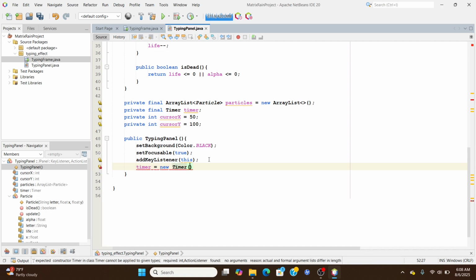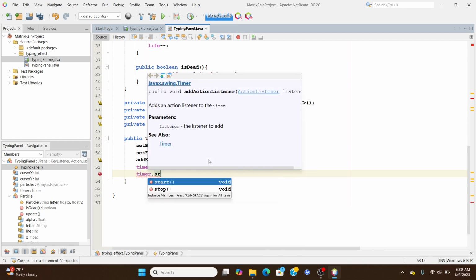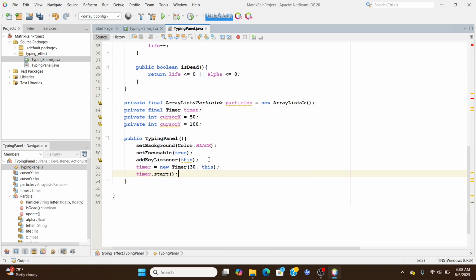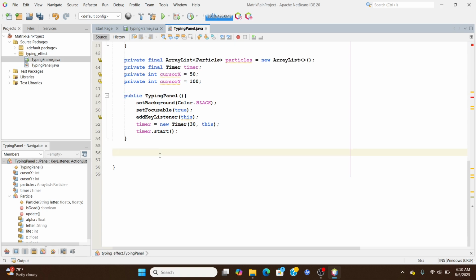After that, we create a new Swing timer with a delay of 30 milliseconds, passing in this as the action listener. This timer will run about 33 times per second, constantly updating and repainting the animation. Finally, we call the timer start method to kick off the animation loop immediately.